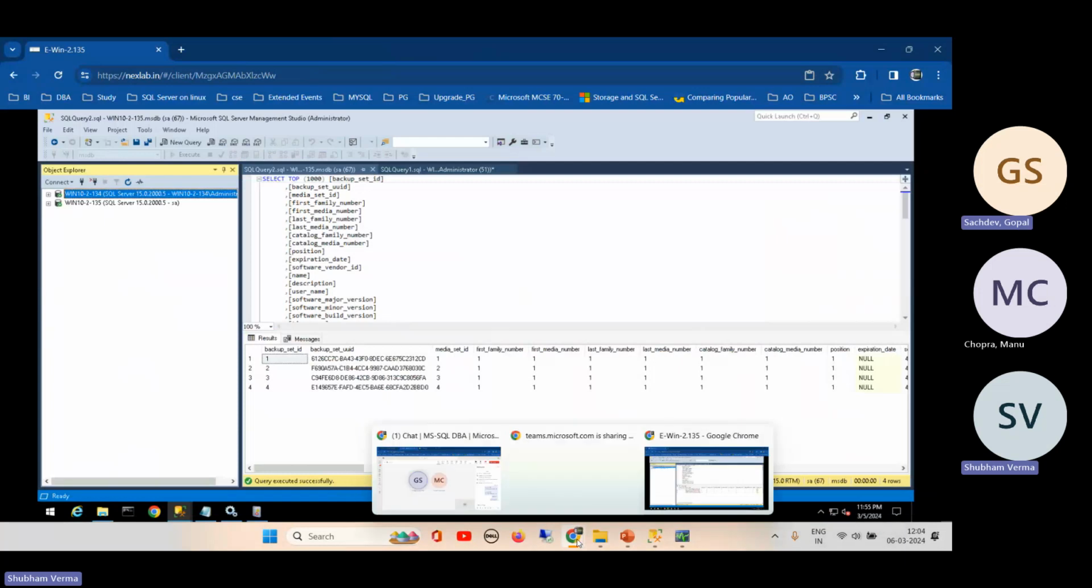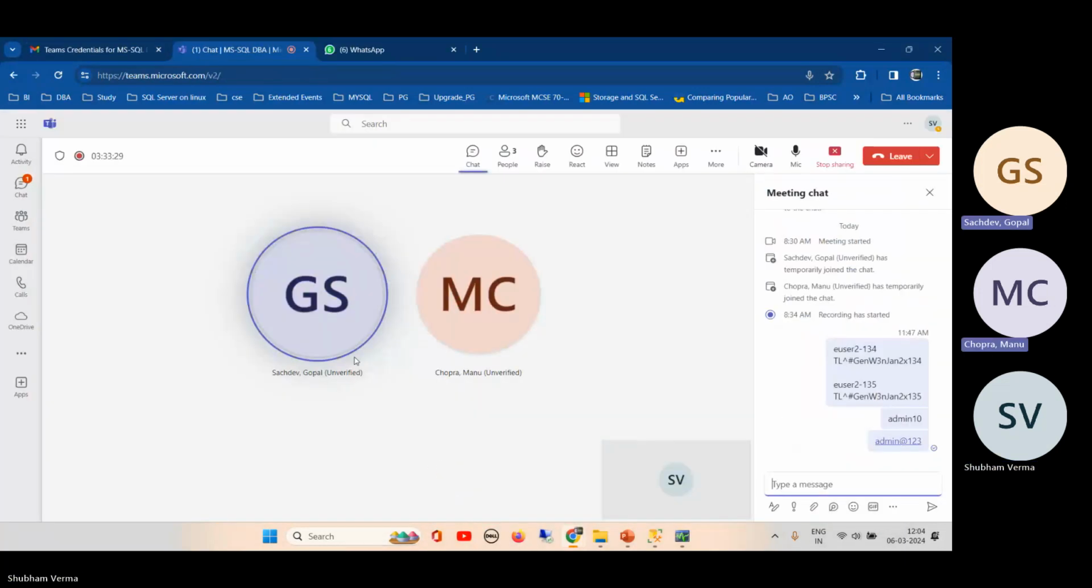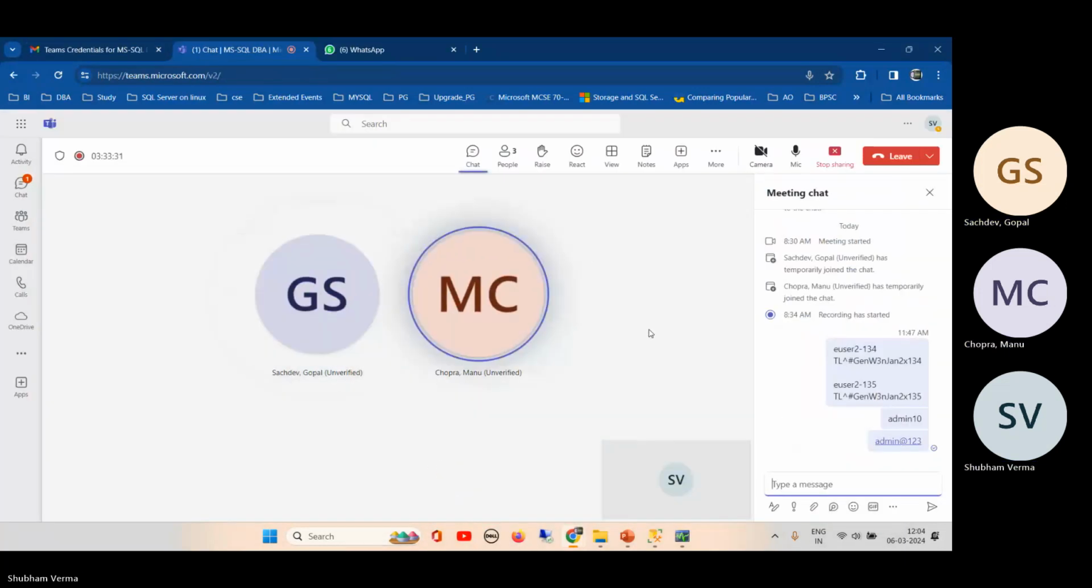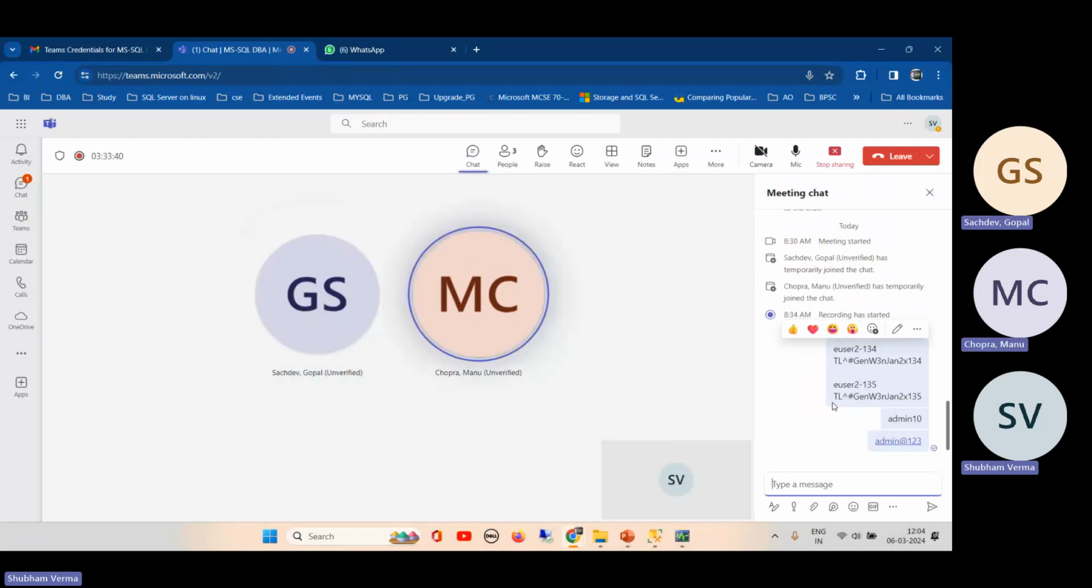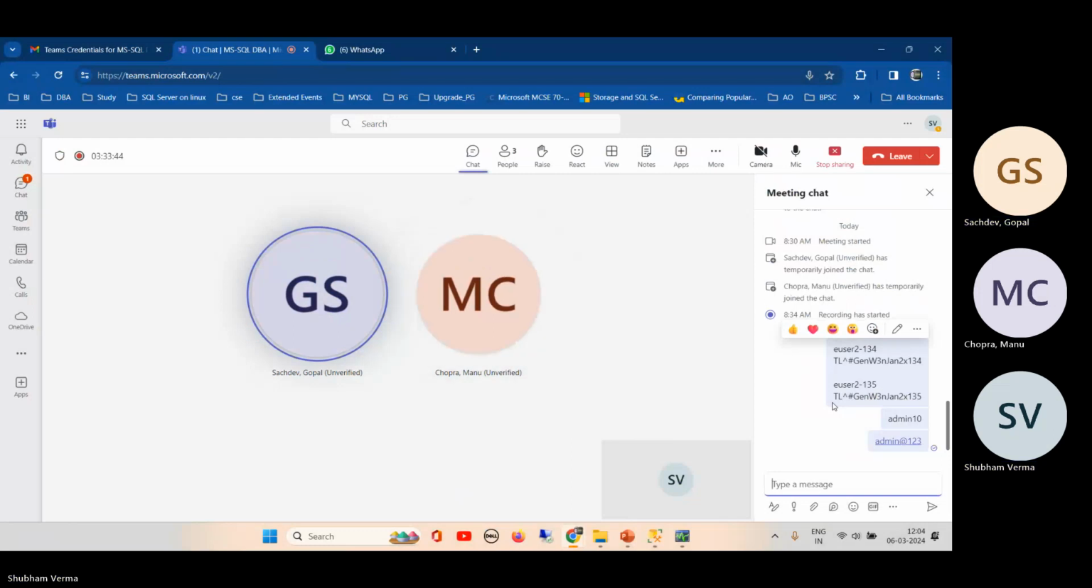What is the password of 135? Yes, this is in the chat. You can copy it in Notepad and keep it on your local desktop.